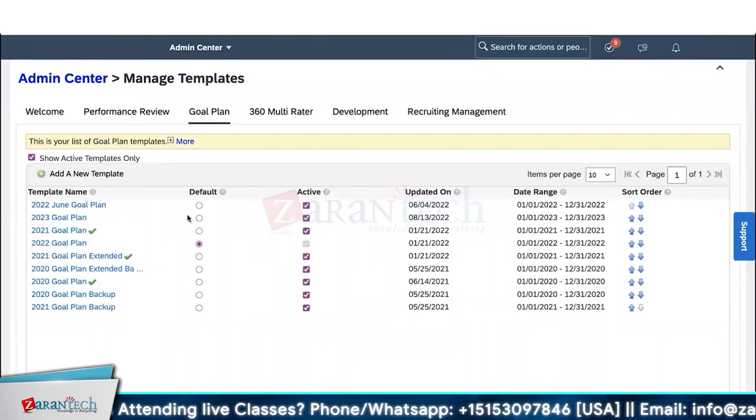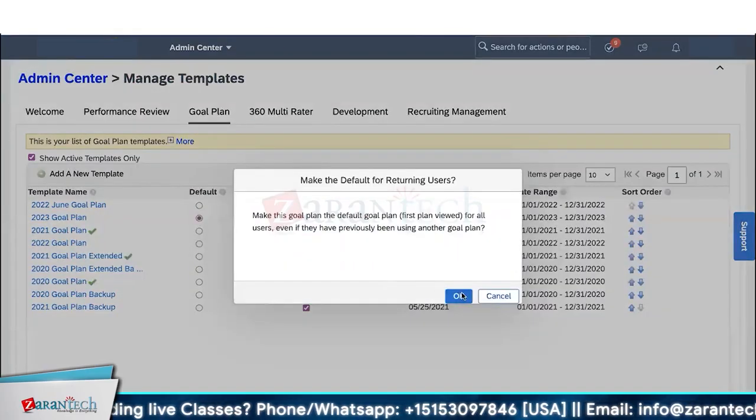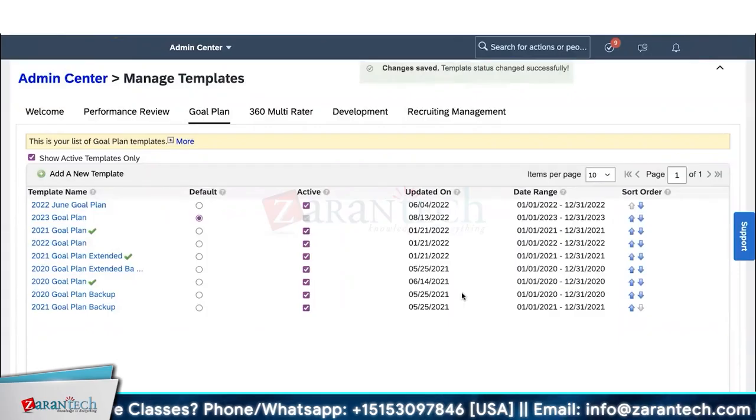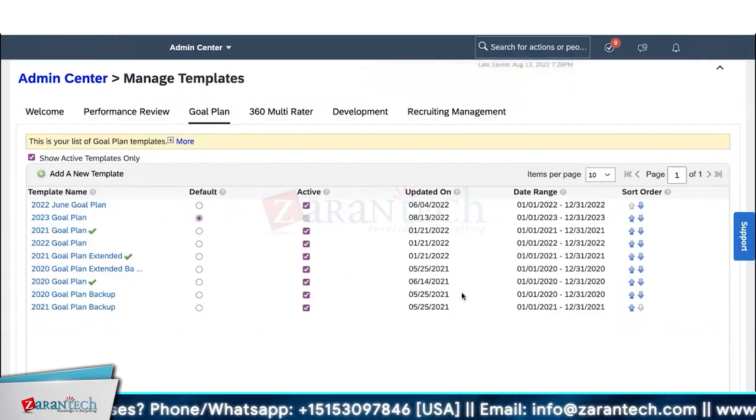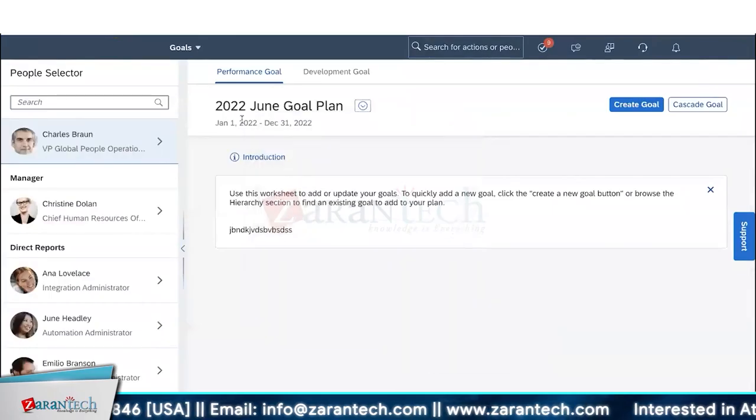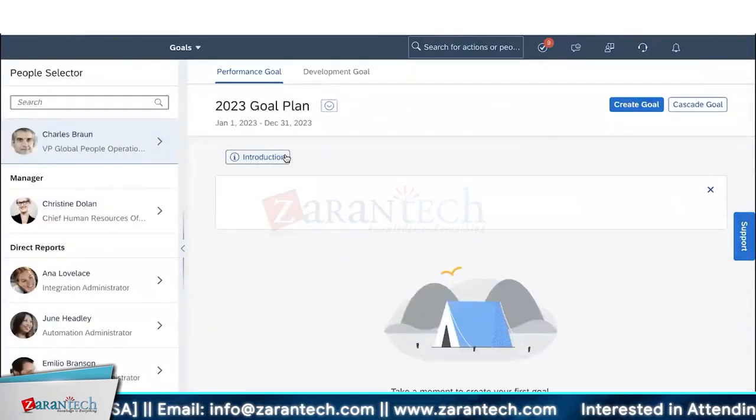If you keep it to 2023 as default, from the next login, once you log out and log in back from next time, whenever you go into the goal screen, 2023 goal plan will come on the first one in the list. That way, by default, when I go here, 2023 will be kept selected. That is the way we can make the ongoing template the default template every year.